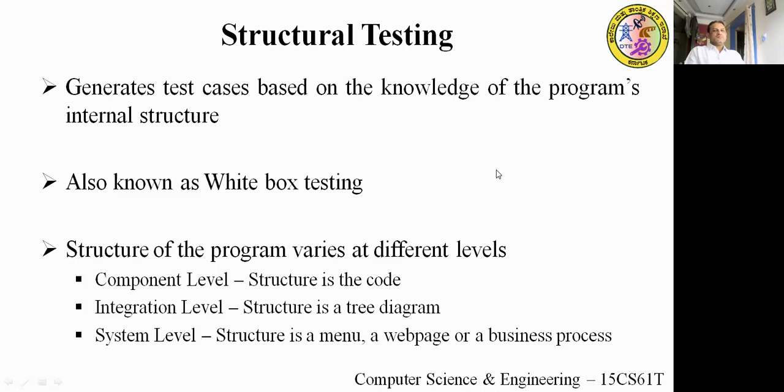Generates test cases based on the knowledge of the program's internal structure, also known as white box testing. Structure of the program varies at different levels. Component level, structure is the code. Integration level, structure is a tree diagram. System level, structure is a menu, a web page, or a business process.